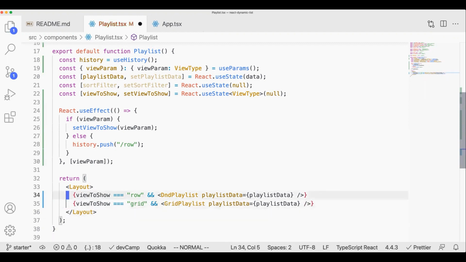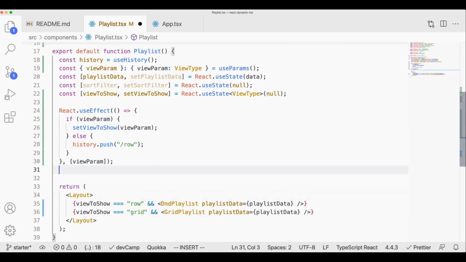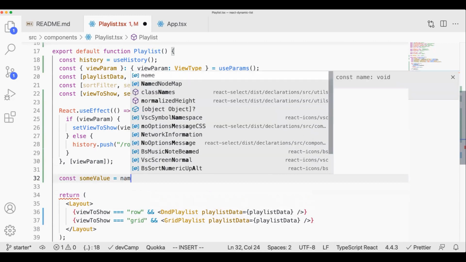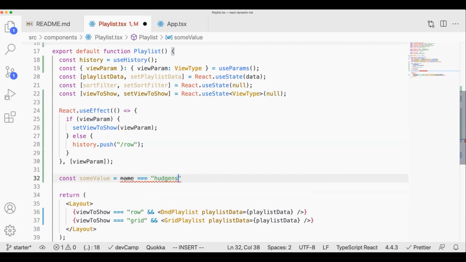And if you're curious about this syntax, if you haven't really seen this before, when you put in a conditional followed by the double ampersands, this is a more efficient way of writing a ternary operator. A ternary operator can look kind of confusing if you don't deal with it a lot. It would look something like this. So I could say, const some value, and then here I'll say, if name is equal to Hudgens, then I want to do one thing. And if it's not, I don't want to do anything at all.